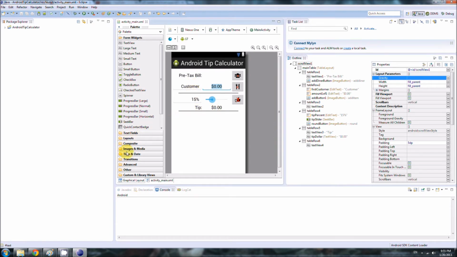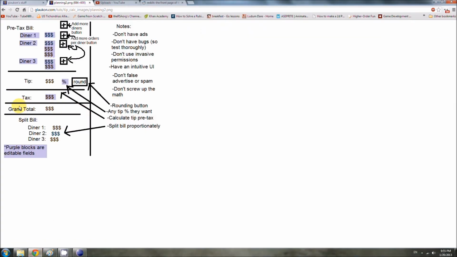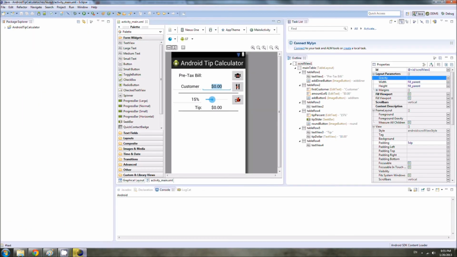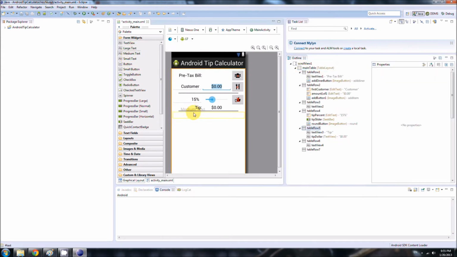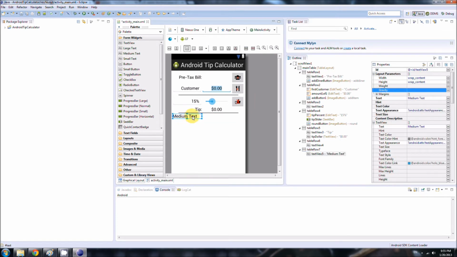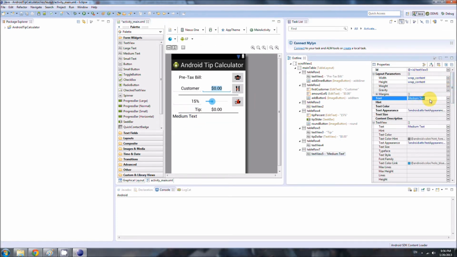And now we can focus on doing the tax, which is a very simple part. It's just a text view and another text view, essentially. Or sorry, a text view and an edit text. So medium text, put it in. Oh, we're out of rows again, sorry. Let's add some more rows. Okay, so medium text, put it here. Let's change it to, say, tax. And let's change the layout gravity to right center vertical again.